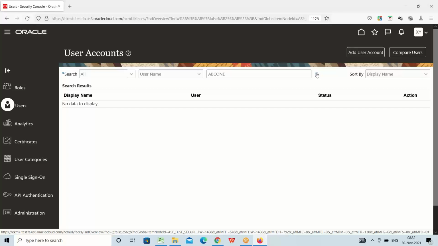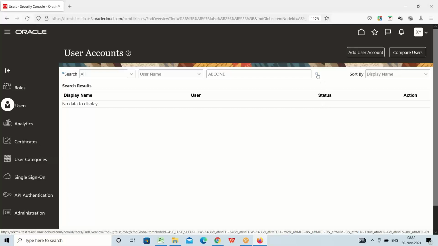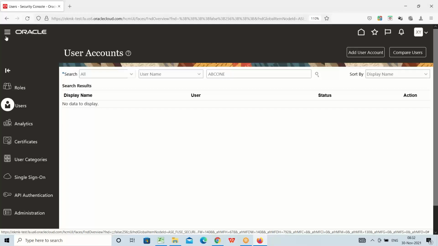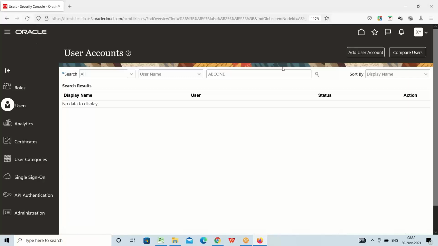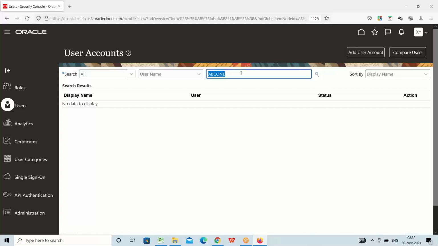Since it is not synchronized, ideally the name will come here. Wait for some time. Okay, it may take some time because that has to be synchronized. The users we created in the manage users page, those usernames will be displayed here. From here you can reset the password. So meantime we'll go with another point.